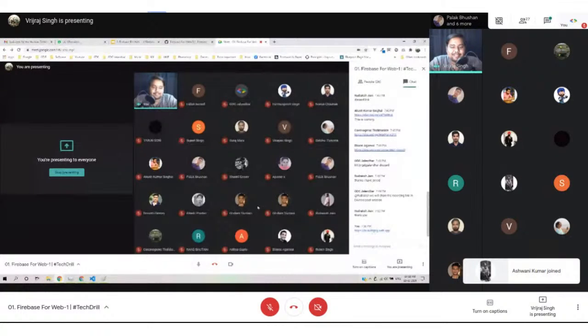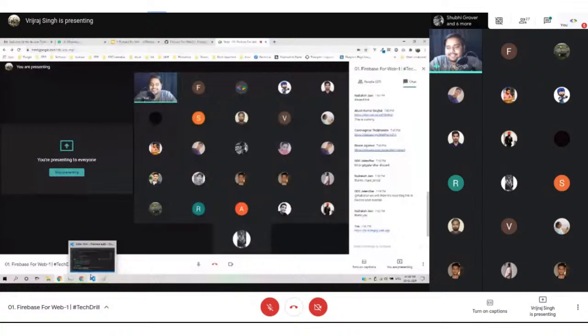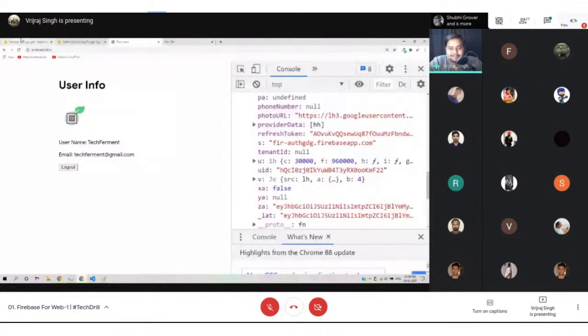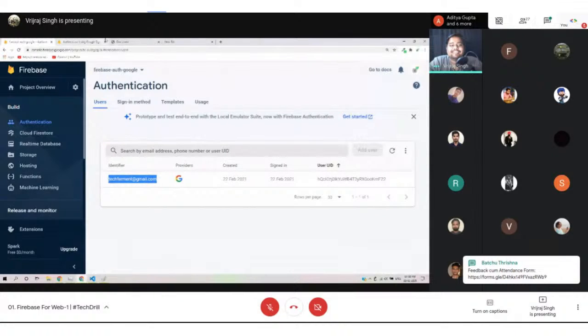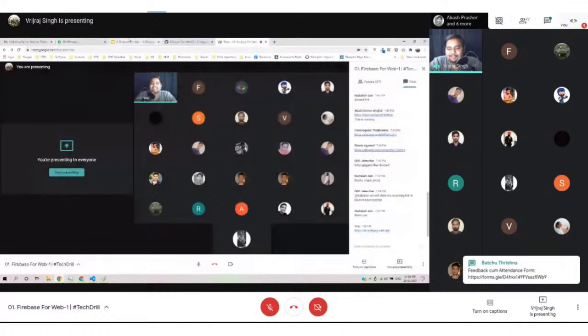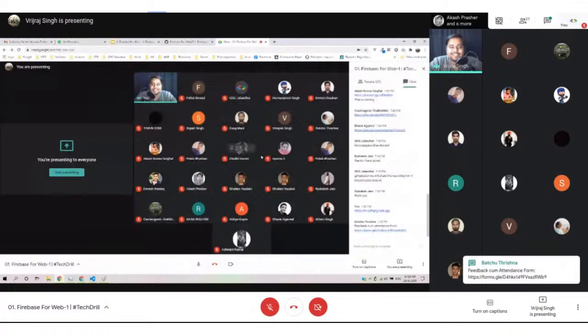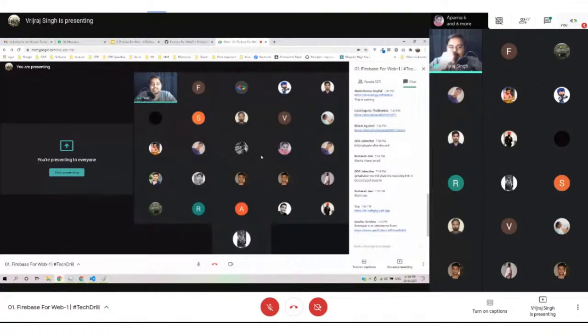Yeah. Maybe you can go to the authentication and just reload this page. Maybe, yeah, I'm the only one. You can log in with a different screen. So any other questions? This is how we can perform Firebase authentication with a Google account.